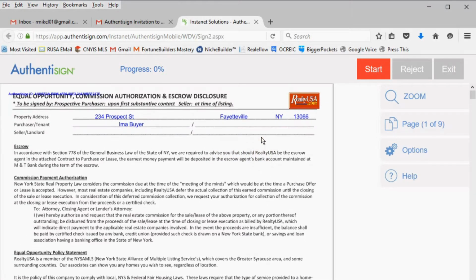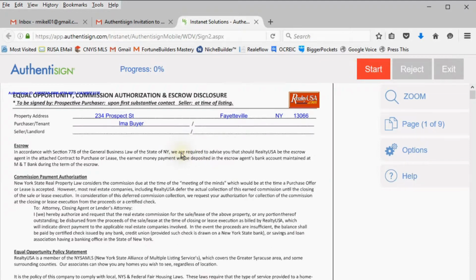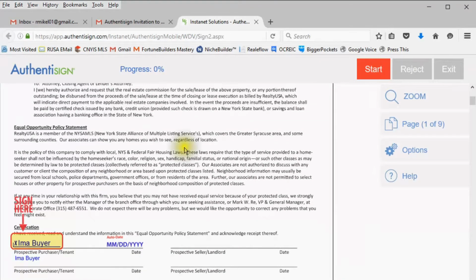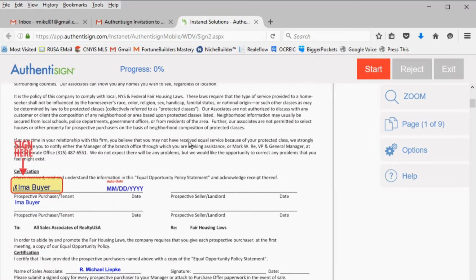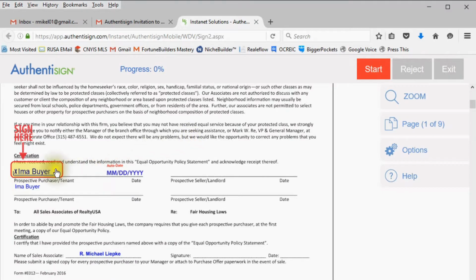And what you should do, up here you've got your buttons. Don't hit start yet. Take this opportunity to scroll through the documents and actually look at what's being presented here. And you'll notice that when it gets to the point to sign, it's going to bring you to this first block here. It's going to say sign here. You'll click it, and there's an auto date associated with it. So when you click it, the date will already be filled in.